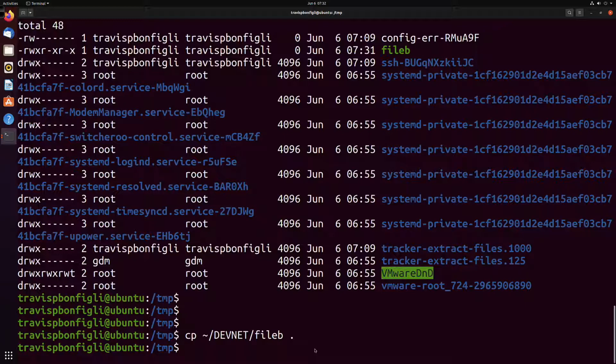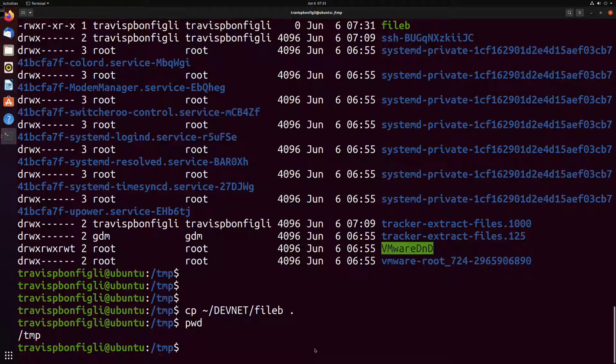So could we use the .. ? Now, that's going to be ridiculous, but again, just sort of showing you some different scenarios. So if I go up one directory, that puts me in the root directory. Remember, I'm in my present working directory, or let me print the working directory right here, I'm in /temp. So if I said cd .. and I just hit enter, that's going to put me in the root directory. So what if I said cd .. /home/TravisP.Bonfili/devnet/fileB, and then said put it right here.